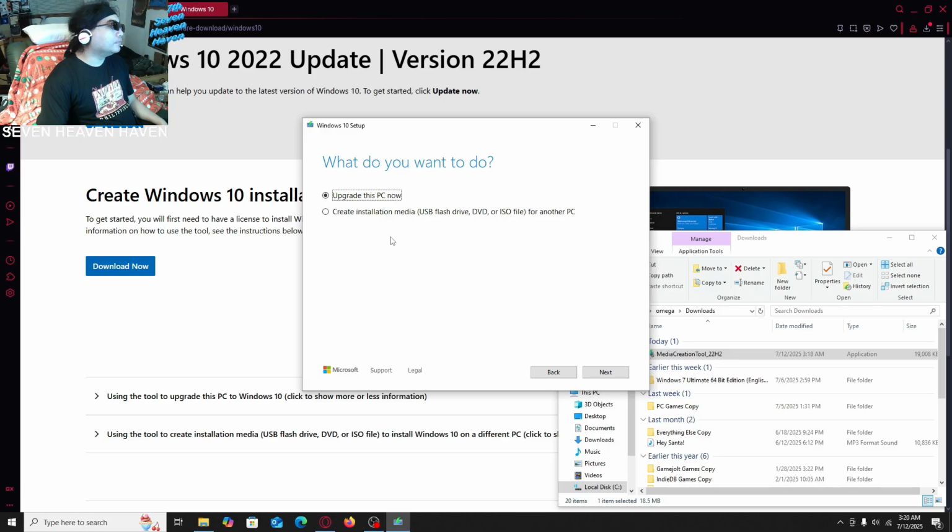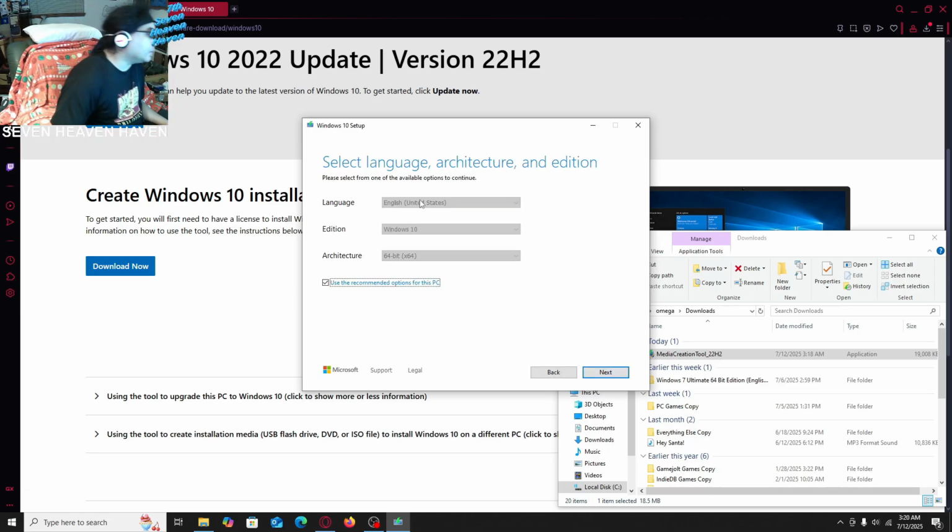So we're gonna choose this one right here. You can create installation media, USB flash drive, DVD or ISO file for another PC. Then we're gonna click next. Then you're gonna choose which one you want. It's gonna ask you English, Windows 10, and then 64-bit, which is the one I have. Select language, architecture, and edition. Use the recommended options. You also want to leave this checked. I'm in North America, so this is what I'm using. Then click next.